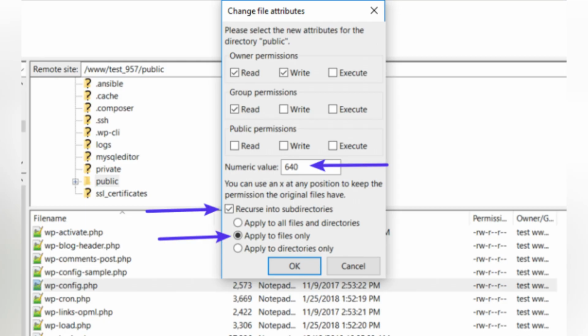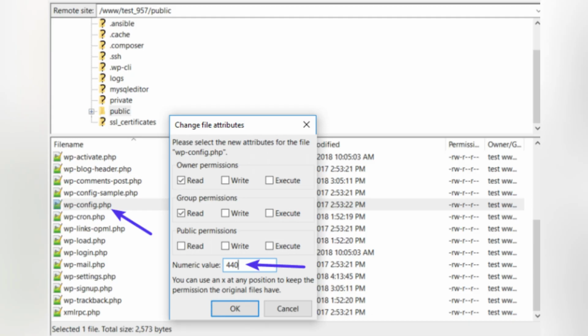Finally, there is one small manual exception. Find your wp-config.php file in the root folder, right-click it, and set its permissions specifically to 440 or 400. This adds an extra layer of security to your most sensitive file.